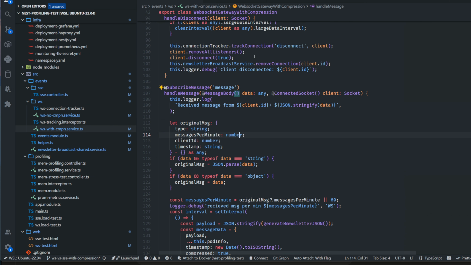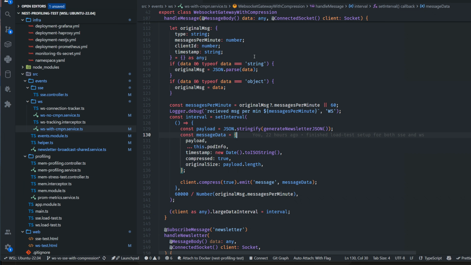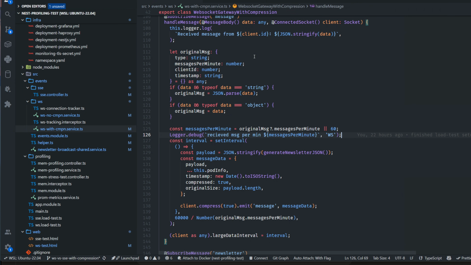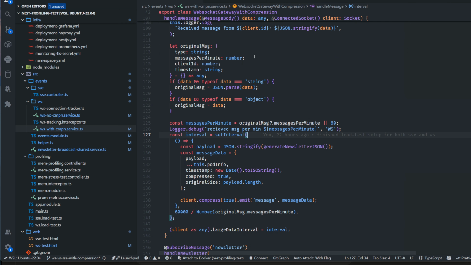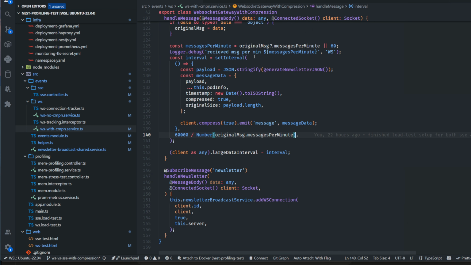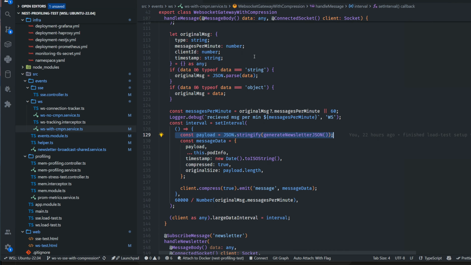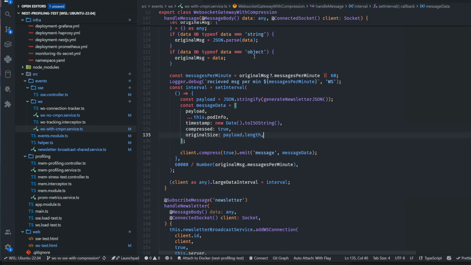Once we receive this from the client at the beginning of the test, I'm getting some settings like messages per minute, and then we are emitting messages. Usually I pass 60 here. So we are emitting not every minute, every second, sorry, and we are creating a large payload and sending it to the client every second. The client is not sending anything back to me, so essentially I'm using it as SSE in the same scenario.